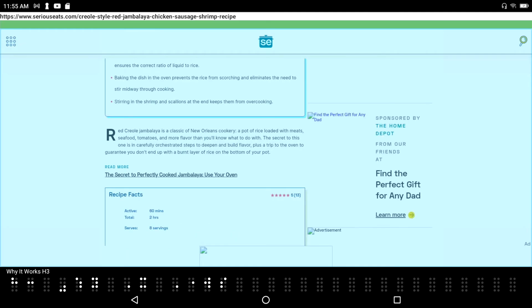Why it works heading 3. Oh, let's go back the other way here. Creole style red jambalaya with heading 1. So that's what it's called is Creole style. Creole style. I'm going to just go ahead and copy this.